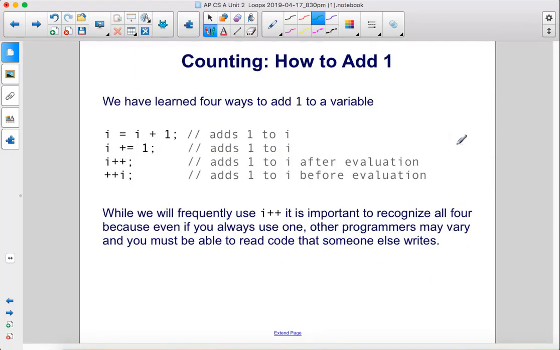We have learned 4 ways to add 1 to a variable. i equals i plus 1, i plus equals 1, i plus plus, which adds 1 to i after evaluation, and plus plus i, which adds 1 to i before evaluation. While we will frequently use i plus plus, it is important to recognize all 4, because even if you always use 1, other programmers may vary, and you must be able to read code that someone else writes.